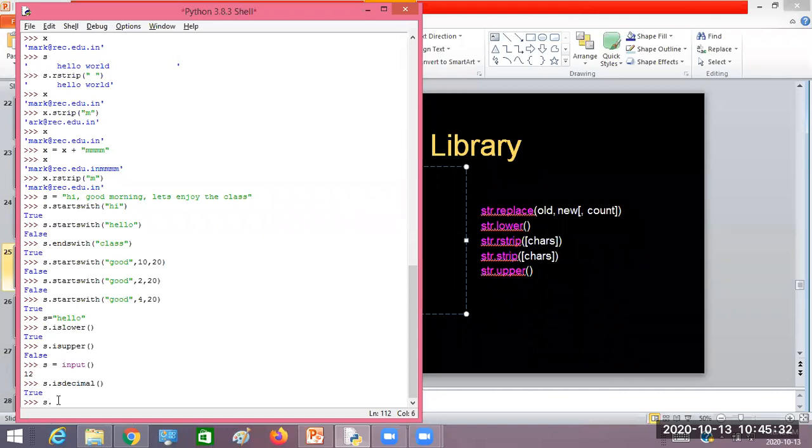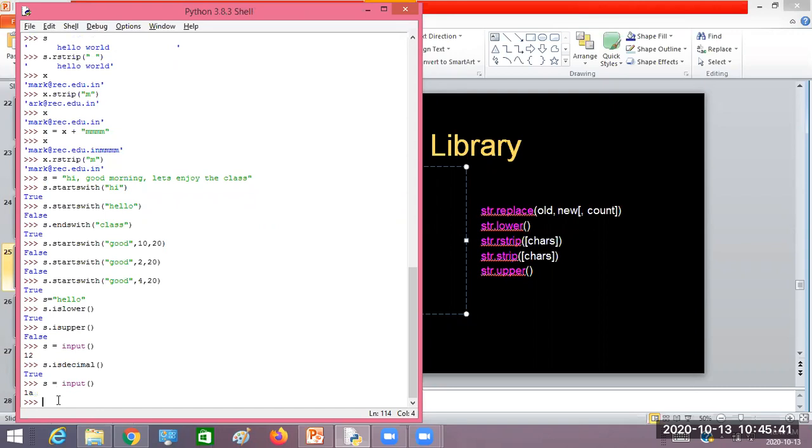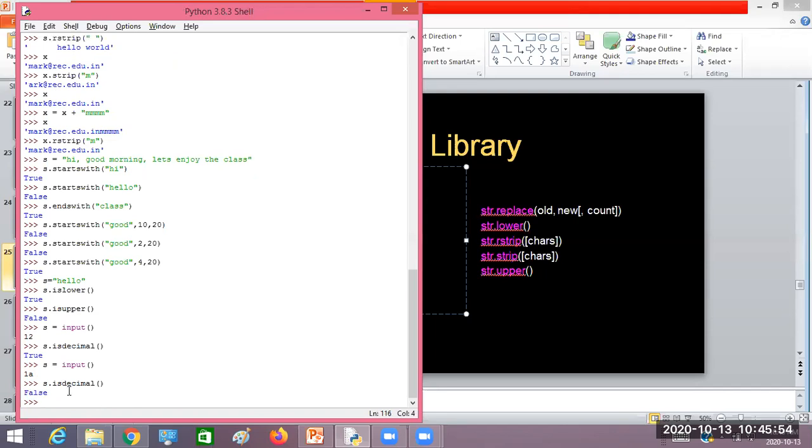Suppose now I'll execute the input function again. This time I'll give 1gig. One is decimal and the other is alphabet. In this case, if I execute isdecimal, what will be the output here? False. Because the entire content is not in decimal form. One is a decimal number, another is alphabet.